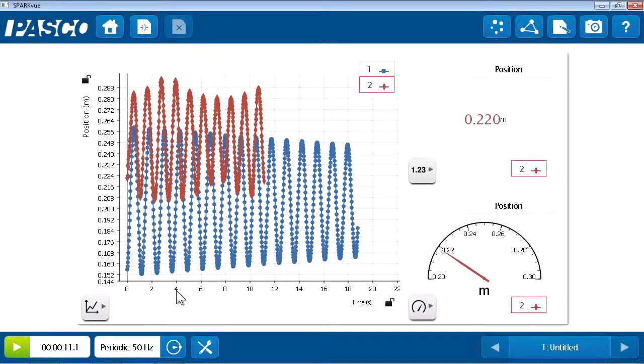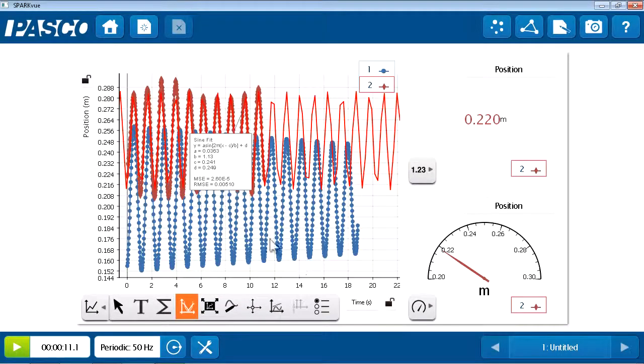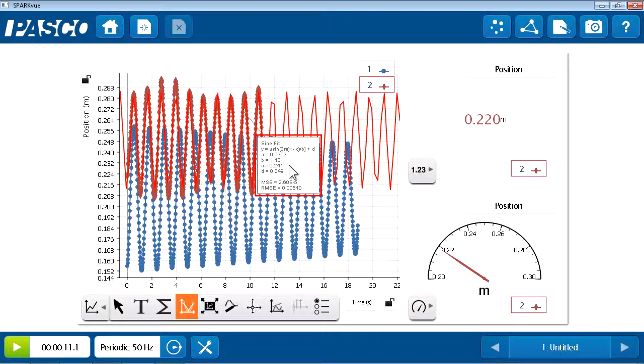I'll press Stop, and now I'd like to do a similar analysis to determine the period of run number 2. So I will apply another sine fit. And in this case, from the sine fit parameters, I can see that it does indeed have a different period. In this case, the period is 1.13 seconds. So I'd like to preserve this in my journal as well.